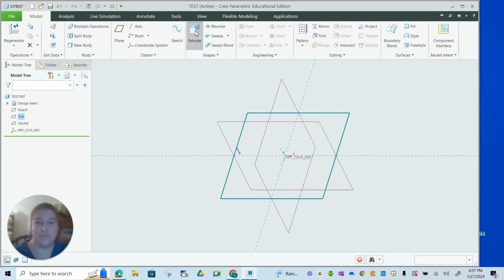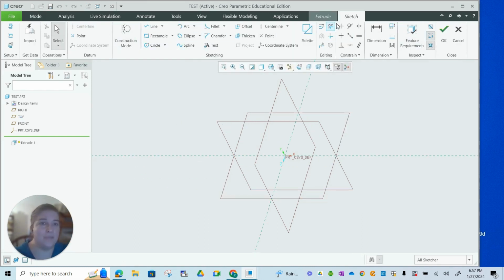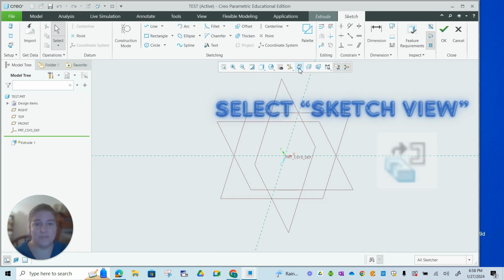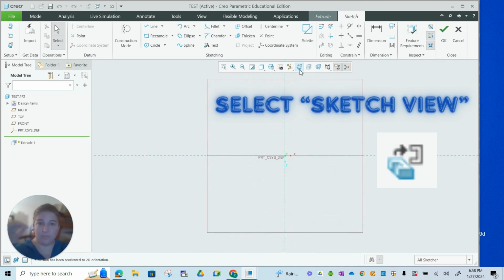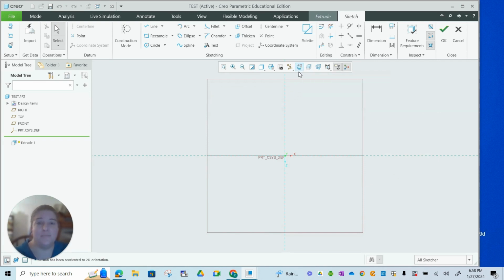We're going to choose extrude, and when we do that, that brings up a whole menu, and this is the sketch menu. You have lines and rectangles and circles and text and all sorts of different options. Then in this tiny menu right here at the top of your workspace, you're going to choose what's called Sketch View. Sketch View helps you to pull back to the plane that you're working on. It has a right pointing arrow, and it looks like a backwards, squared off C, and it brings you to a top-down view.